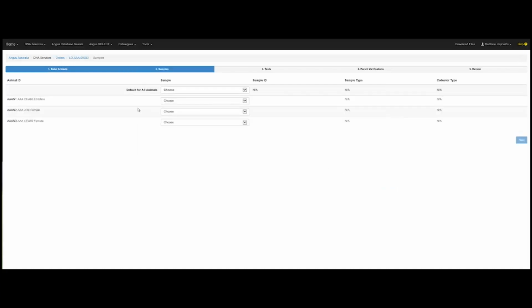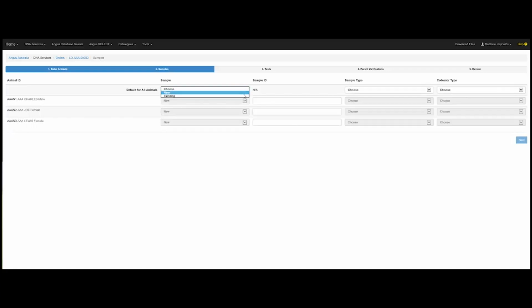The animals will be listed down the page. Select from the drop-down box under Sample whether the animal will be tested with a new or existing sample. The drop-down box beside Default for all animals can be used to select for all the animals tested. If you select Existing Sample, you'll need to select the sample from the Sample ID column. Alternatively, enter the sample ID into the box for each animal being tested.